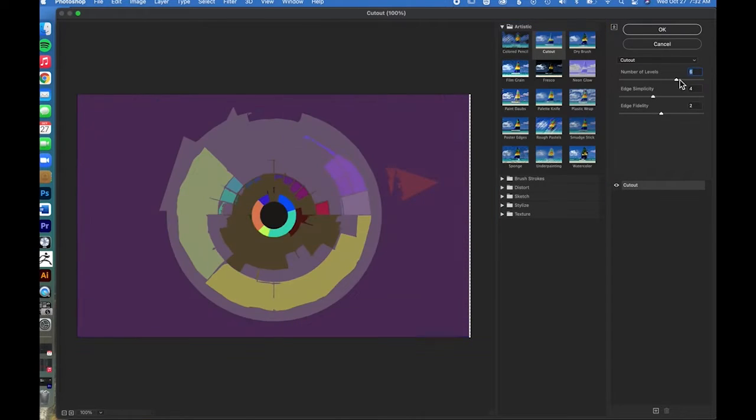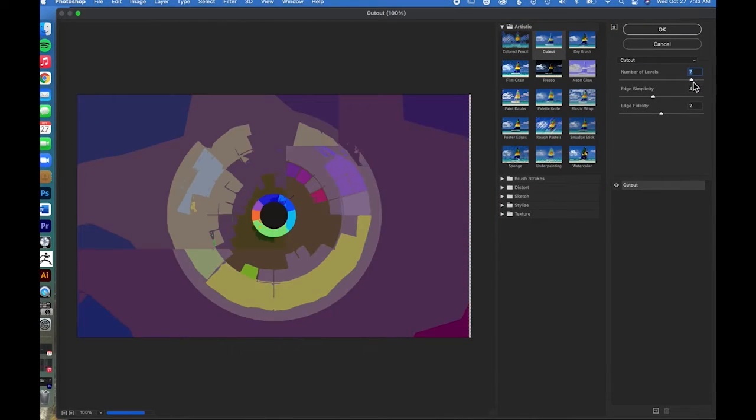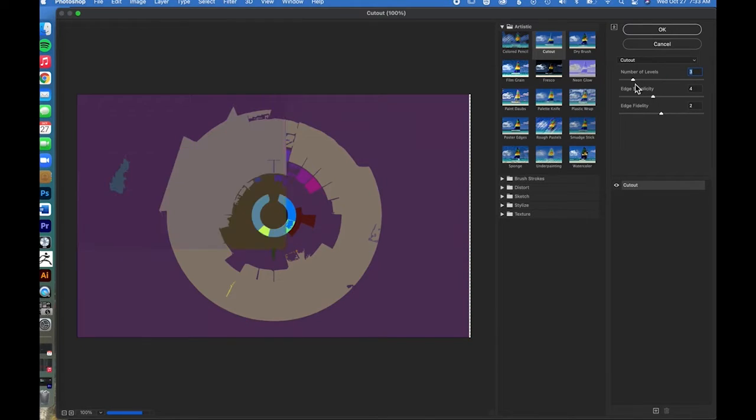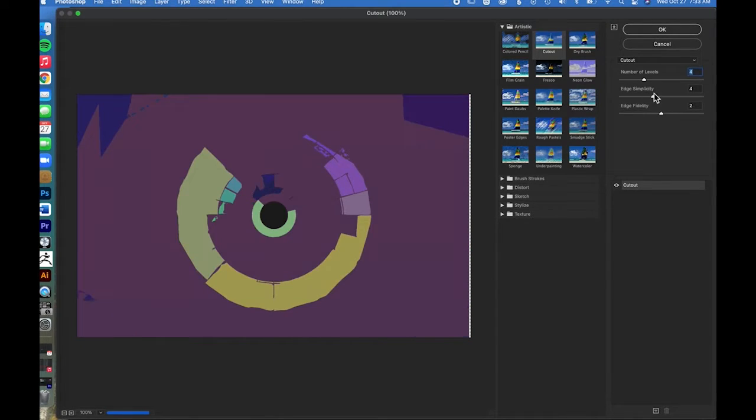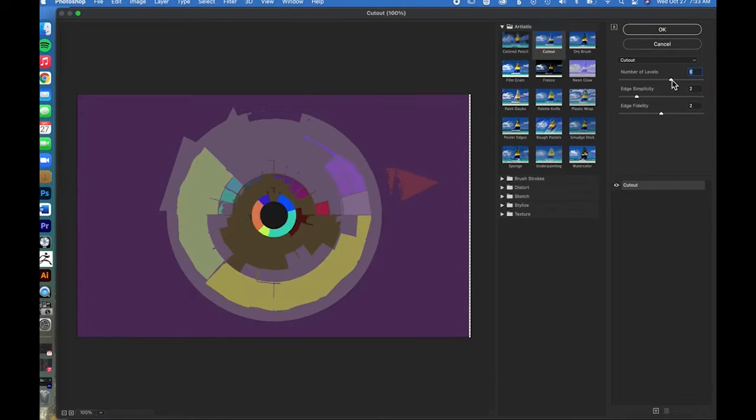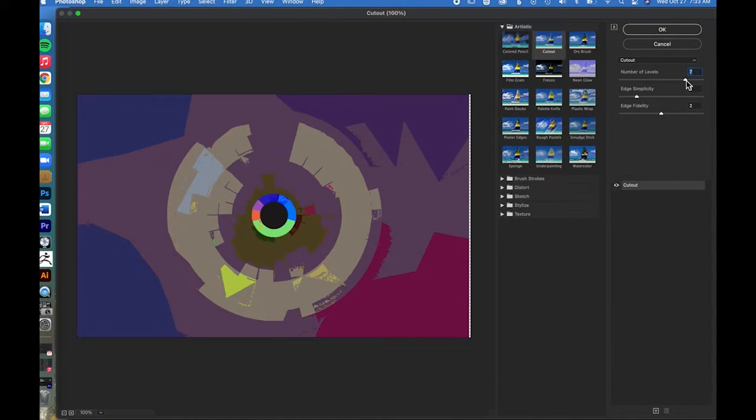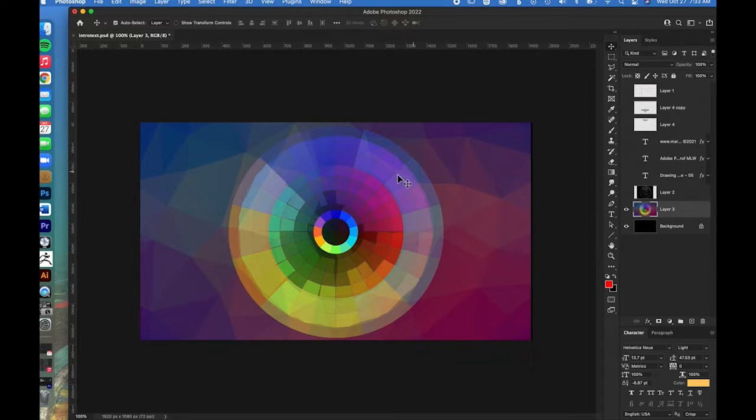I've already done it, so it's not going to give me that much. But this is one of the main things I use all the time to simplify shapes. I use it in my chalk drawings. You can see it doesn't really work at the moment on this piece, but that's how I got this to be all blocky, which I like.